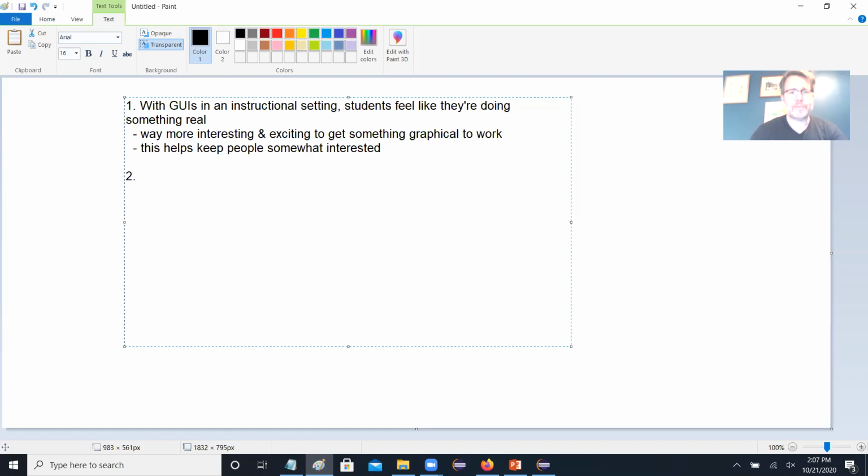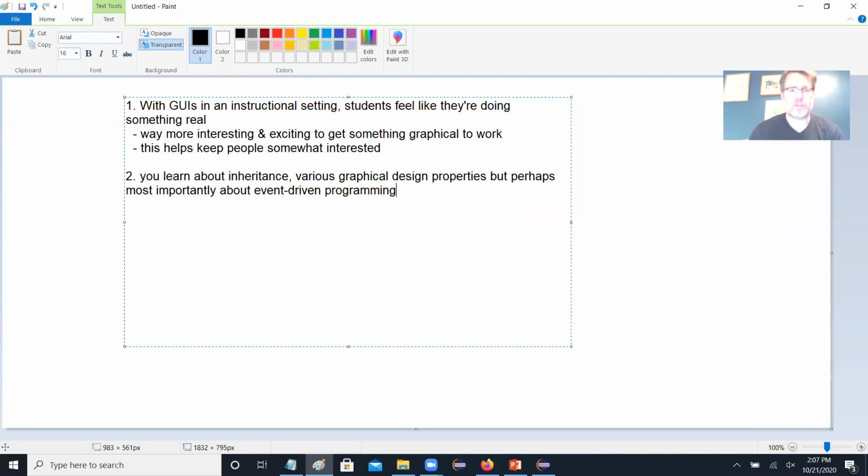Number two, of course, you learn about inheritance and various graphical design properties. So you learn some Java, but perhaps most importantly, you learn about event-driven programming. In a GUI, the user clicks this or types that, and the application responds. That's a neat thing to do.